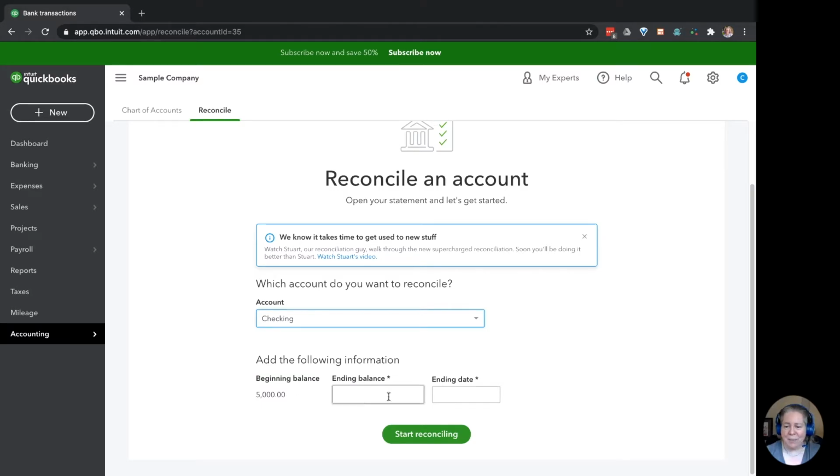That matches my statement. My ending balance, QuickBooks is asking me what the ending balance is. Let me show you. My ending balance is $4,925, and I know that because I saw it on my bank statement. My bank statement is dated 5/30/20, so I'm going to go ahead and enter that. The next step is to click on Start Reconciling.